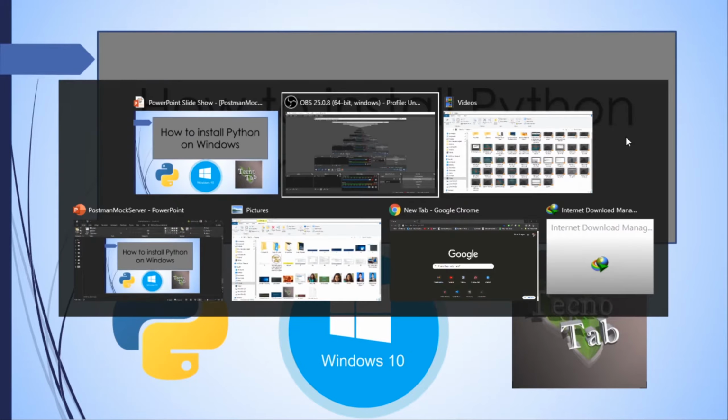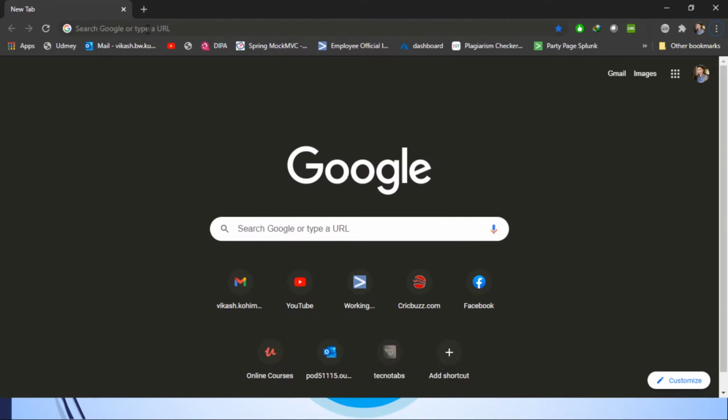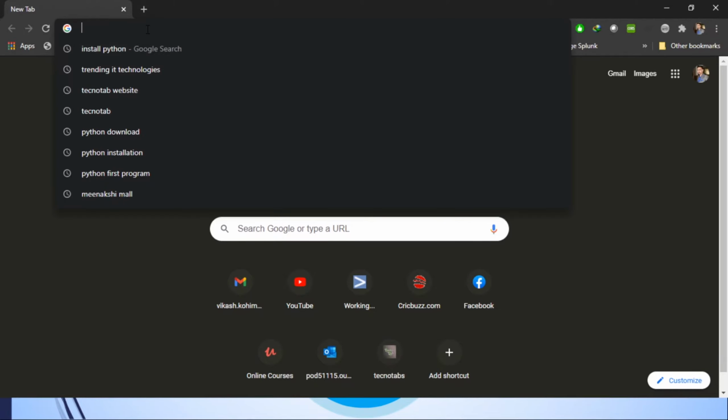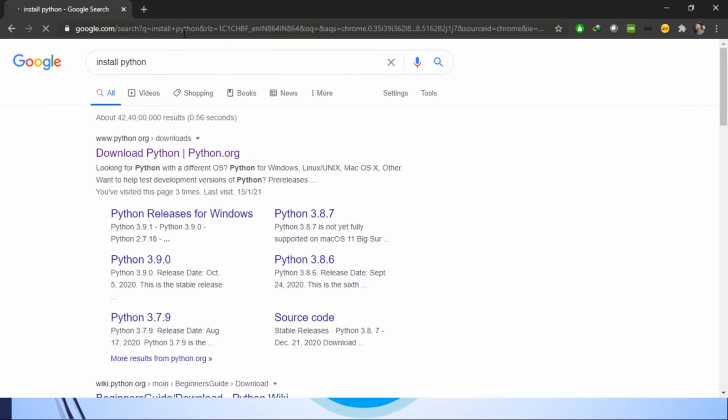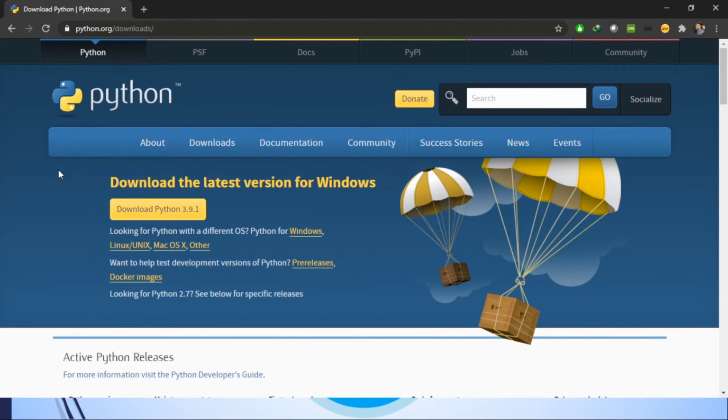First of all, you open a browser of your choice. I'm using Google Chrome here and type Python download or install Python. It will take you to the official site of Python, that is python.org. Click on the download Python button and you will get this page. You can see that a direct download link is available here, and that is updated with the current version of Python, that is 3.9.1 as of 2021.